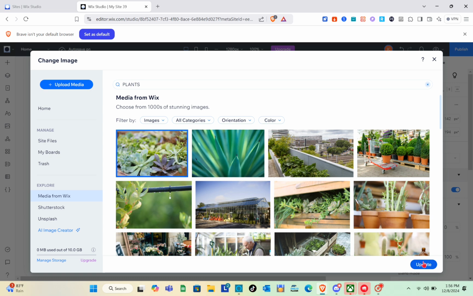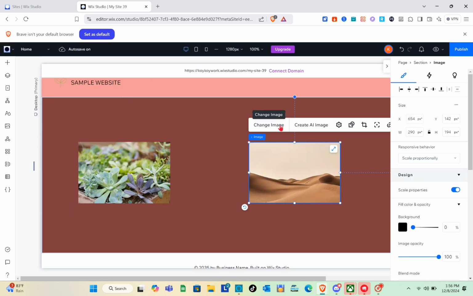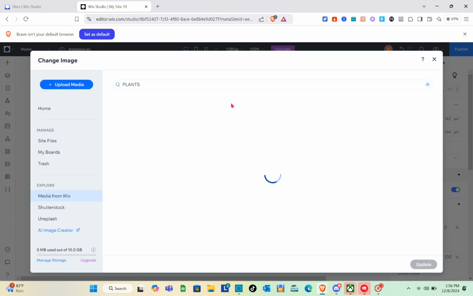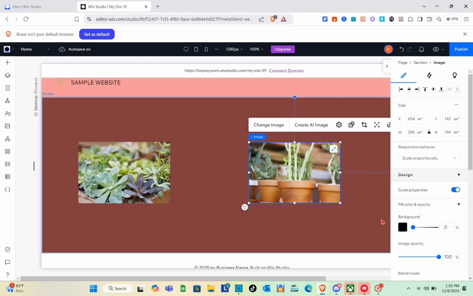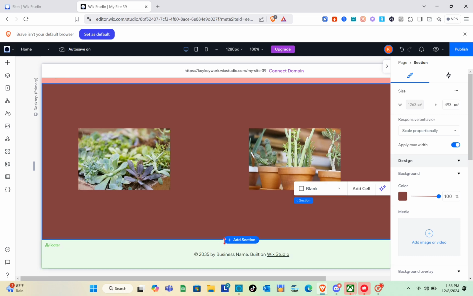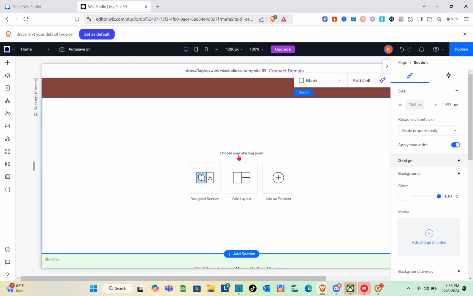So I am going to use this one. Okay, and then for the second section, I'm going to click on change image as well. And then select your image and click on update. So for this section, we have successfully added these things.